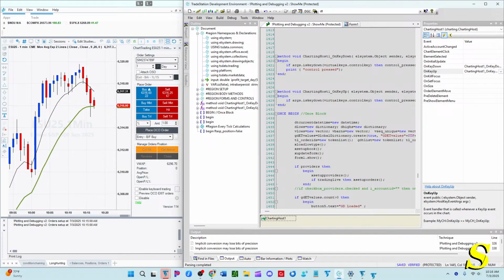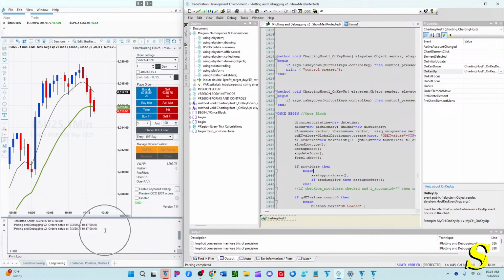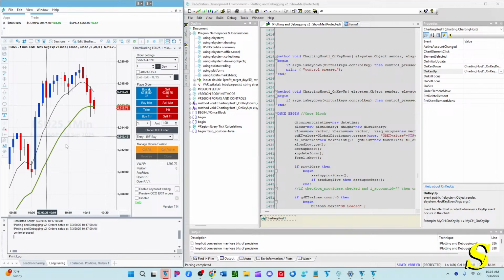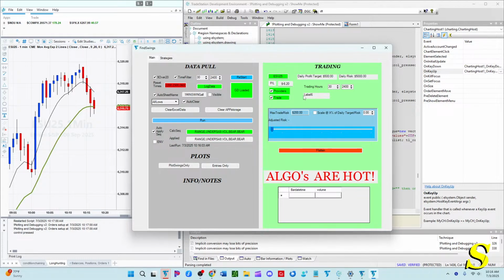All right, so I made a modification there. If I click the control button, I want it to say control press. All right, so I'm on the chart, hit the control button, and it did. That worked. So control press works in the chart. I forgot it's the charting host. I'm actually on the form. So I need to set something so it works for the form.